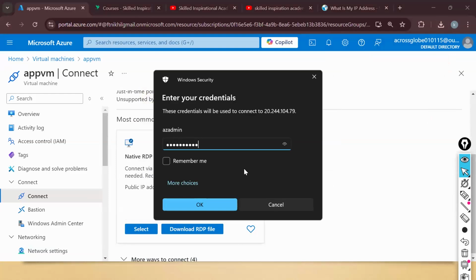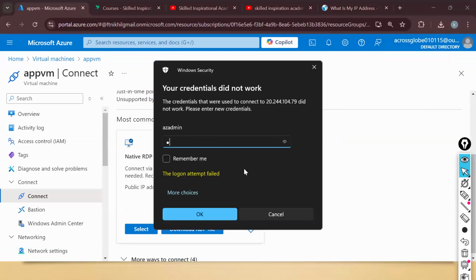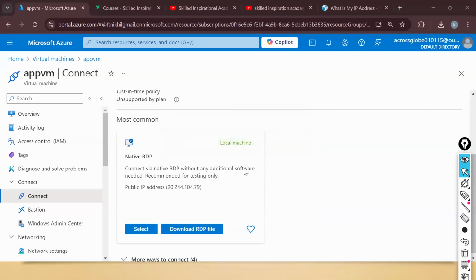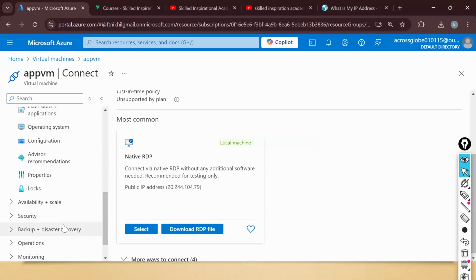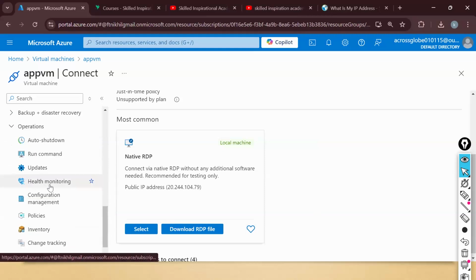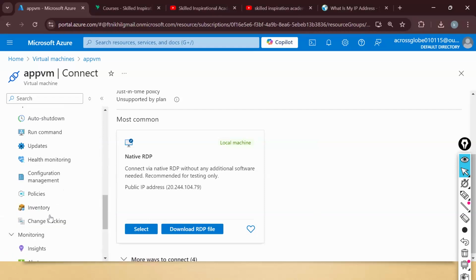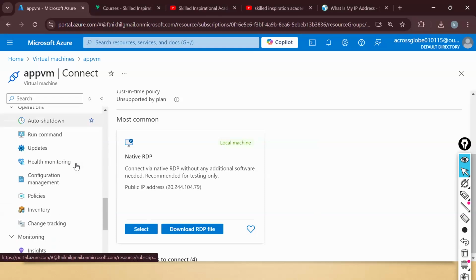Let me log in inside my VM. So the password failed. I must be typing it wrong. Okay. Sorry, I forgot the password. What will be the easy admin? Okay. I can reset my password here. I can come here and reset my password. I put some password there and I am not able to log in inside my VM because of the password issue.